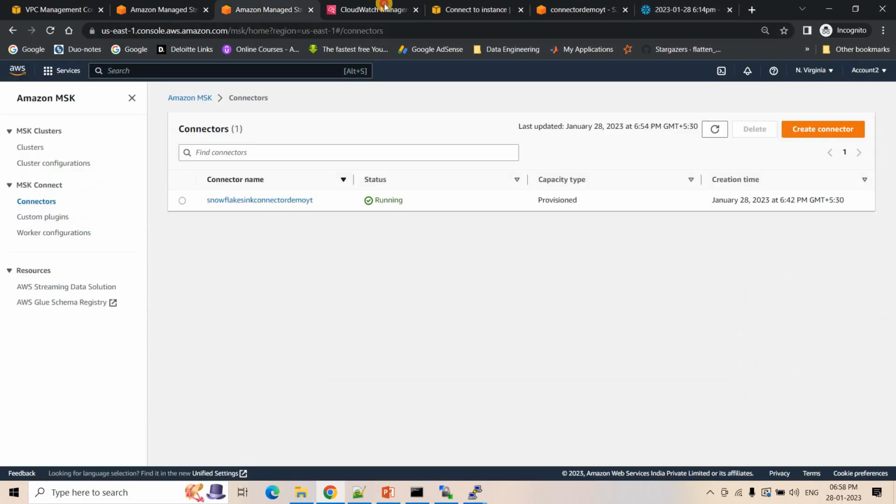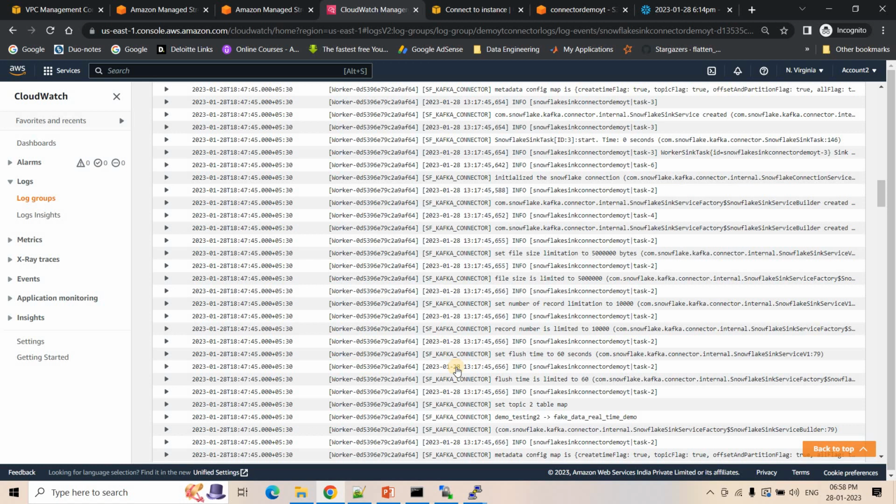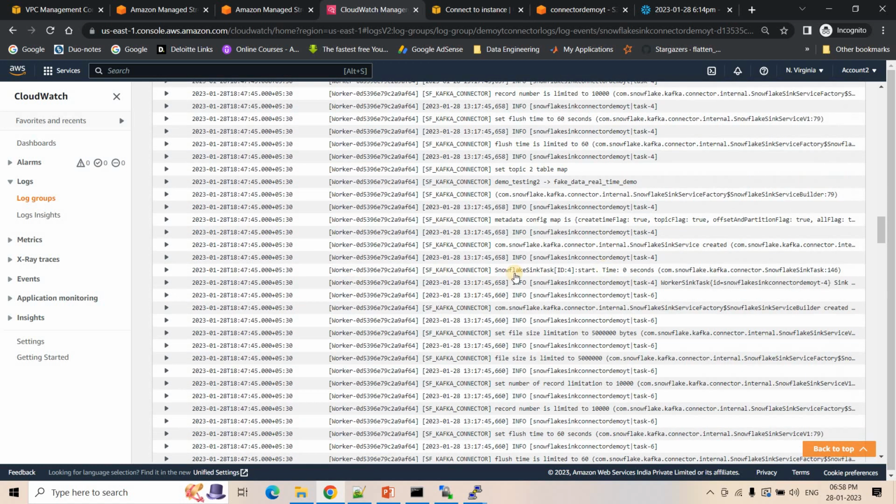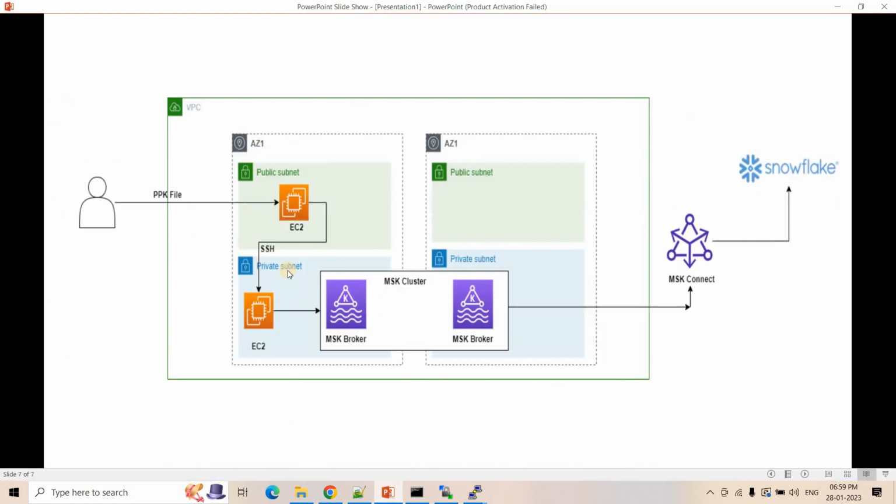So here in CloudWatch, you will see that the flushing is happening. Those things also will be visible. Basically, internally Snowpipe is getting created, and using Snowpipe, the messages are getting written in the table in real time, right? So basically, this particular architecture is working.